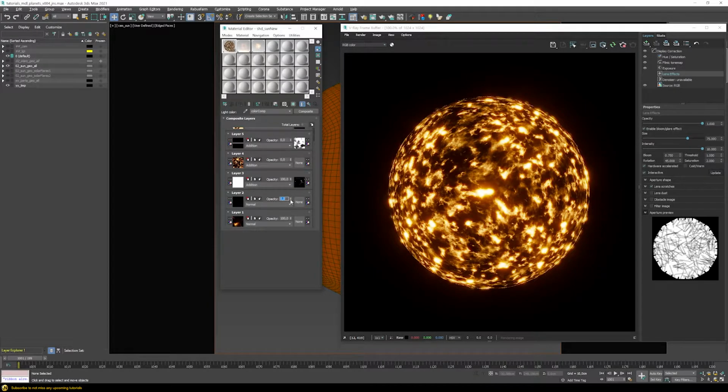So if I put this one here back to 0 again, you will see now both of the layers will be combined together, and I have 2 different scalings of pattern and 2 different intensities. So that's already making it more complex.